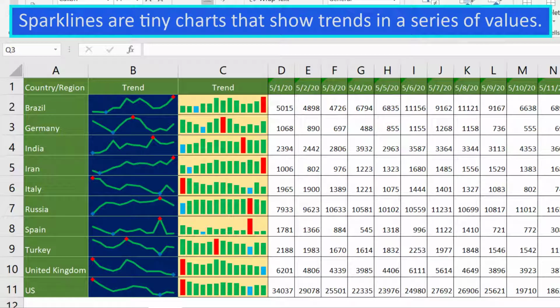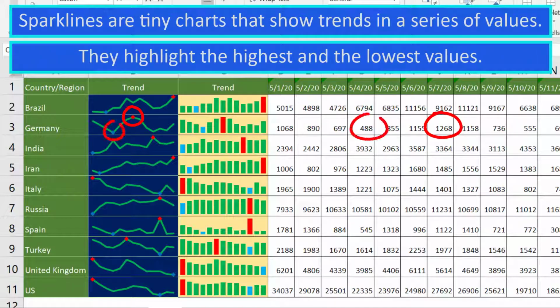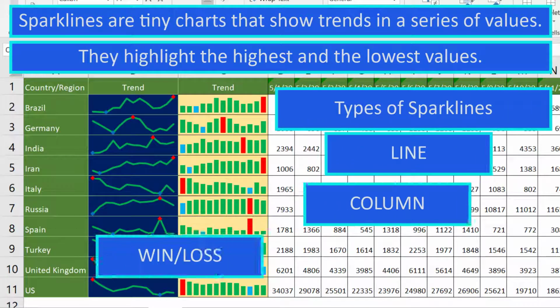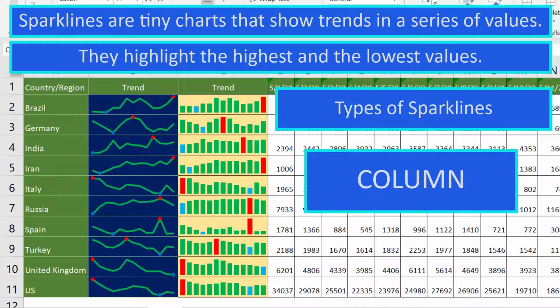Sparklines are tiny charts that show trends in a series of values. Another good thing about them is that they highlight the highest and the lowest values. There are three types of sparklines. This time, we will learn how to create column sparklines, so stay tuned.